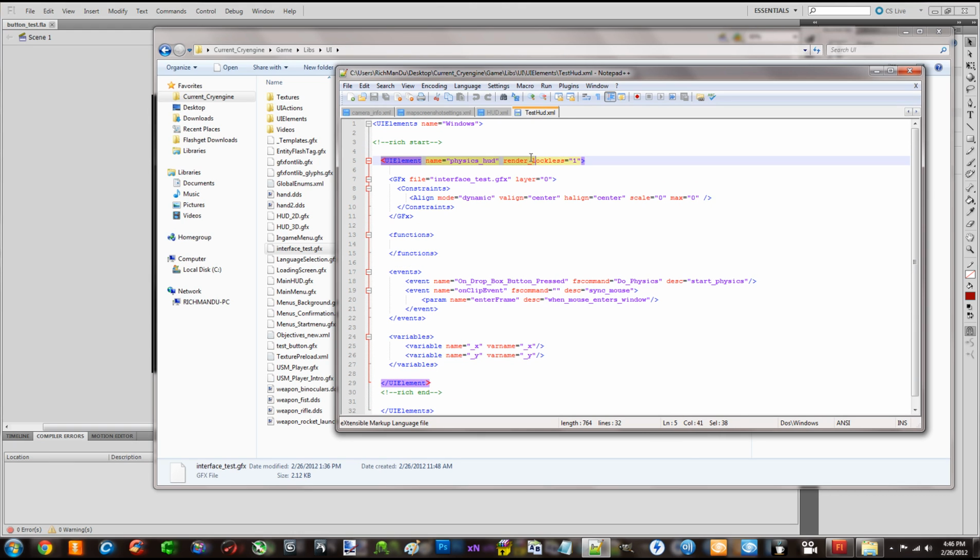So at first I named my file. I give it a user-friendly name, Physics HUD, and you'll see that where this is used later on. It'll all make more sense as I get further in. I know it's confusing. I told it where to find and what to register, which is my interface GFX. And for constraints, you can see an opening and a closing for the constraints.